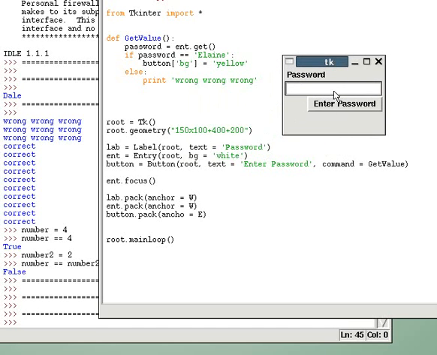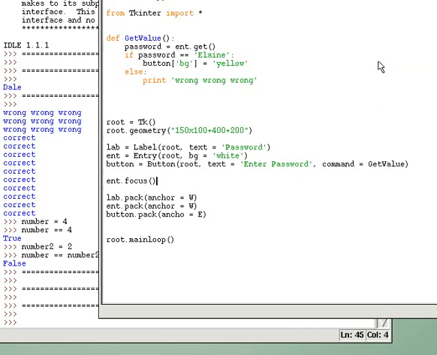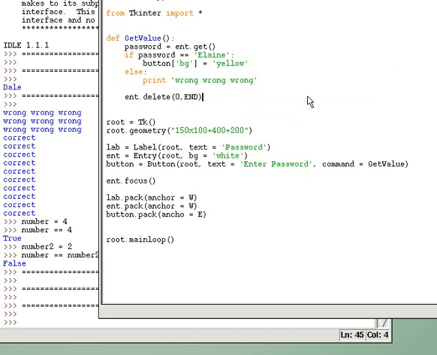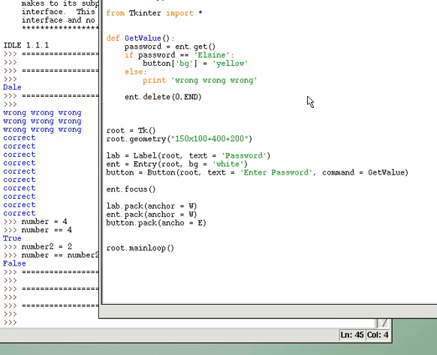Anyway, I also want you to notice that when we press the button, the password we typed in stays there. Sometimes we might just want to empty the entry box. This could be done easily with this command, delete, 0 to end. This command basically deletes what's inside the entry box, from position 0 all the way to the end.